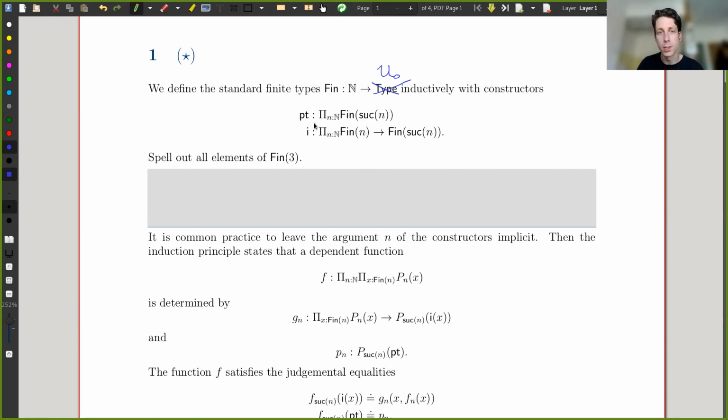So there's this constructor PT, which we can think of as standing for a point. It is essentially something to get us started, if you like. So for any natural number n, this is going to give us an element of fin of the successor of n. So in particular, we would have PT0, which would be in fin of 1. And we'd have PT1, which would be in fin of 2, and so on. Okay, and then there's this I, which we basically think of as an inclusion, which takes something in fin of n and gives you something in fin of the successor of n.